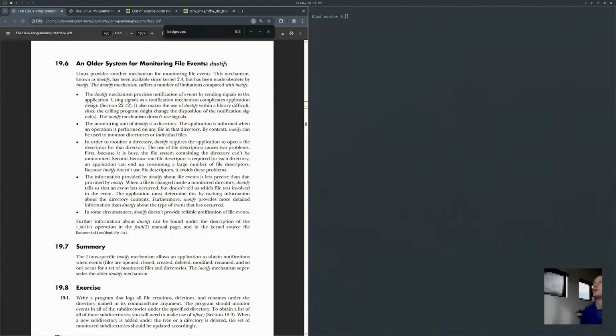Exercise. So you got plenty of time here. Write a program that logs all file creations, deletions, and renames under the directory named in its command line argument. The program should monitor events in all of the subdirectories under the specified directory. To obtain a list of all these subdirectories, you will need to make use of nftw. When a new subdirectory is added under the tree or a directory is deleted, the set of monitored subdirectories should be updated accordingly.